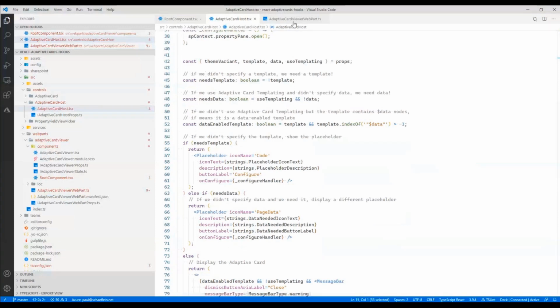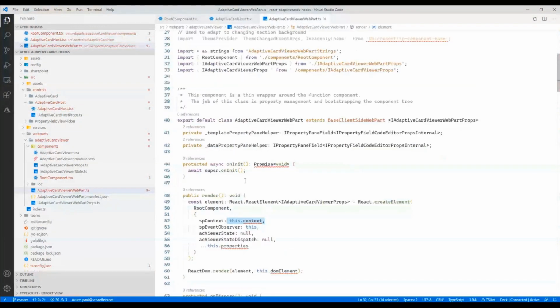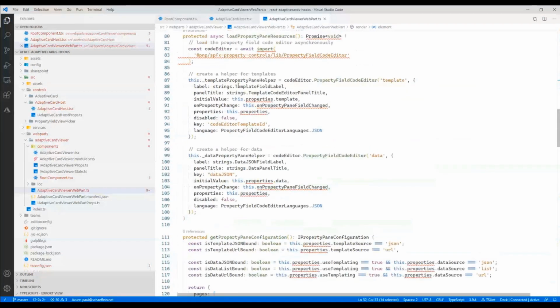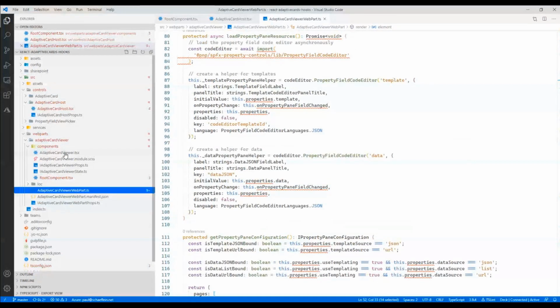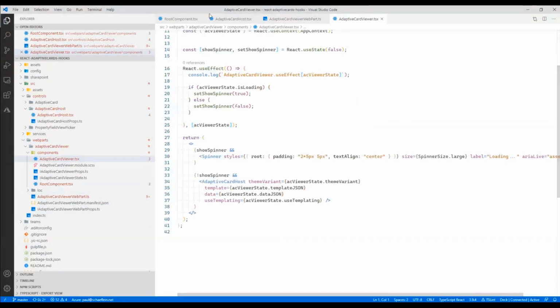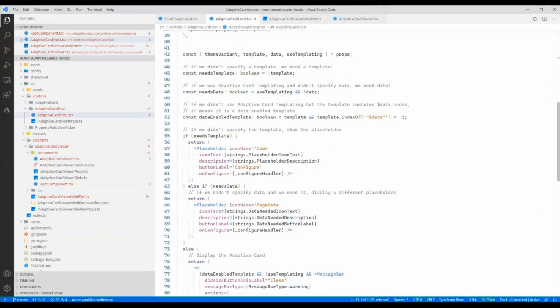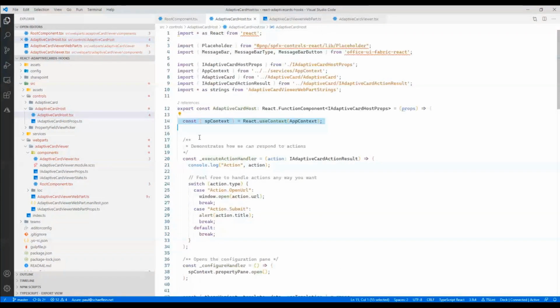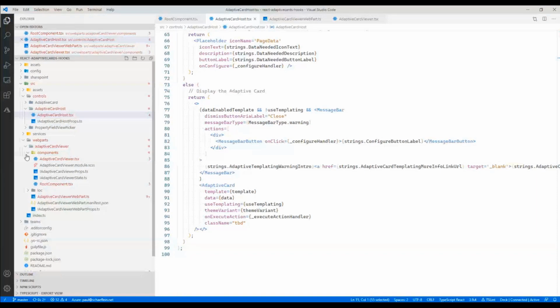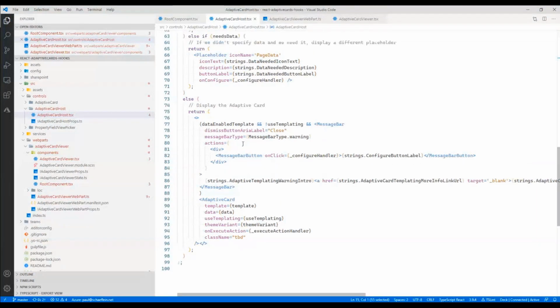I want to go back to my viewer web part. There are a bunch of other hooks in here. I scroll down. I know I'm going very fast here. Sorry about that. Not this one. If I go back to the adaptive card viewer, I got myself all confused here. If I go back to the adaptive card host component, yeah, all right.